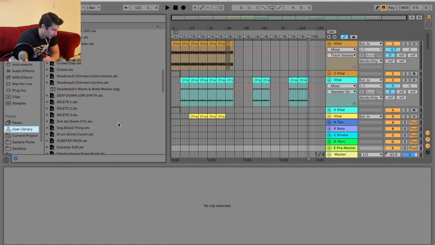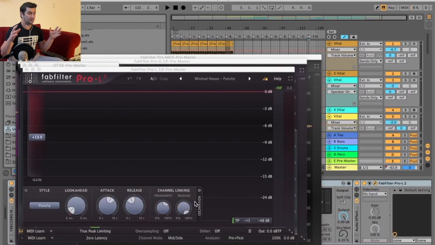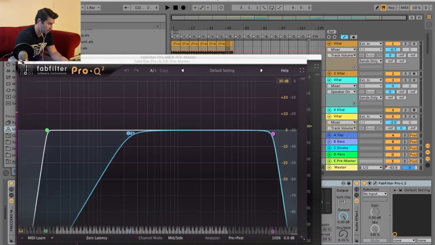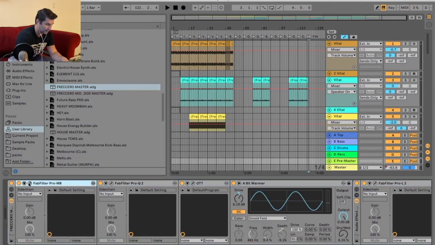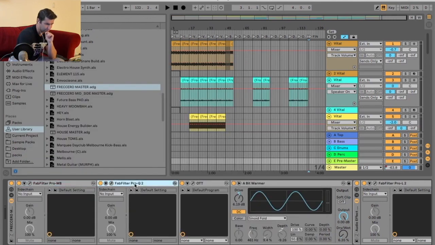So now I'm going to master it. And I already have my Vichero master. This is my pre-made master rack that I use. I'm going to drop this down to 5 actually. What I typically do is I have Pro MB. This has a cool setting called tighter lows. I usually adjust this, but it's the starting point. And then I have Pro Q2.